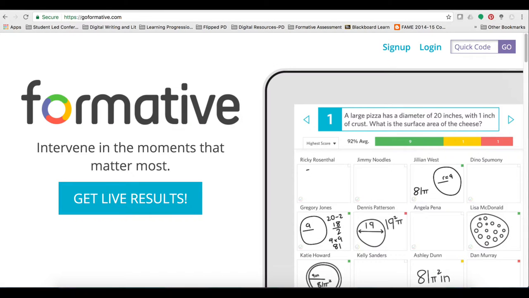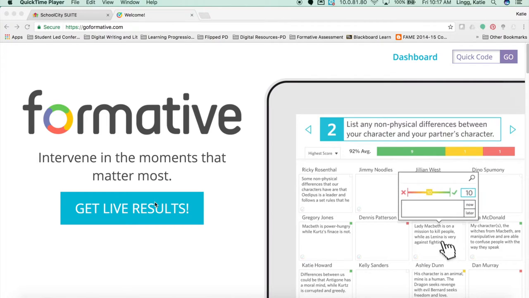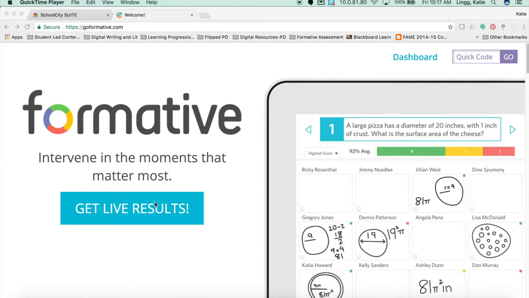The second tool that we are going to explore is one that can be used to ask and elicit questions from students. Formative is a fantastic tool that allows you to post a question and get immediate feedback from students while they are learning. Utilizing the questions that you have found in School City, you can open Formative and post your questions. So go to goformative.com and log in using your Google ID.